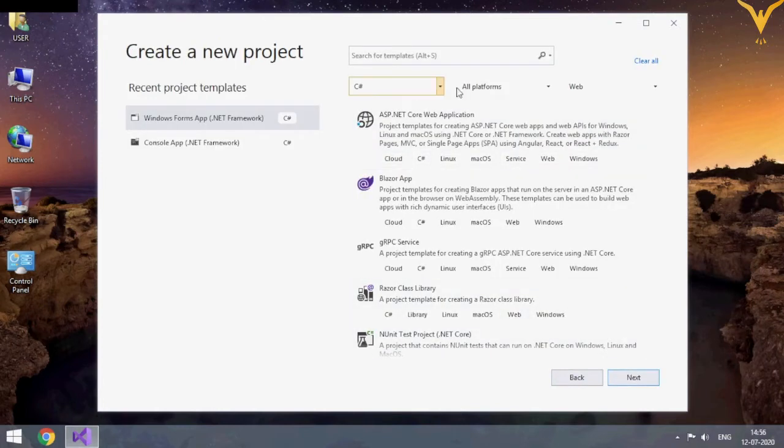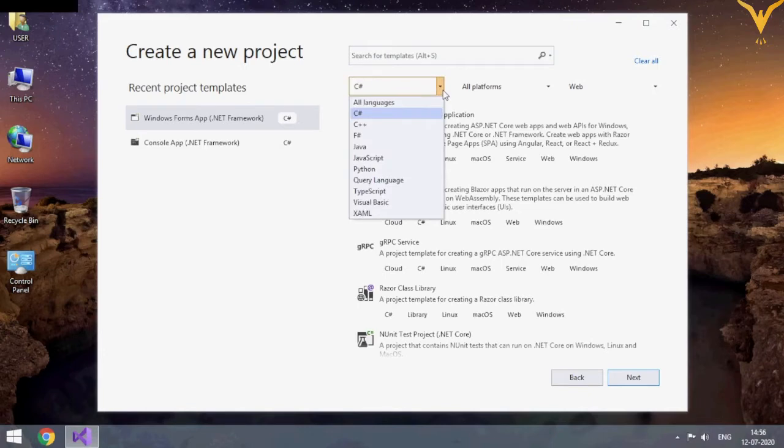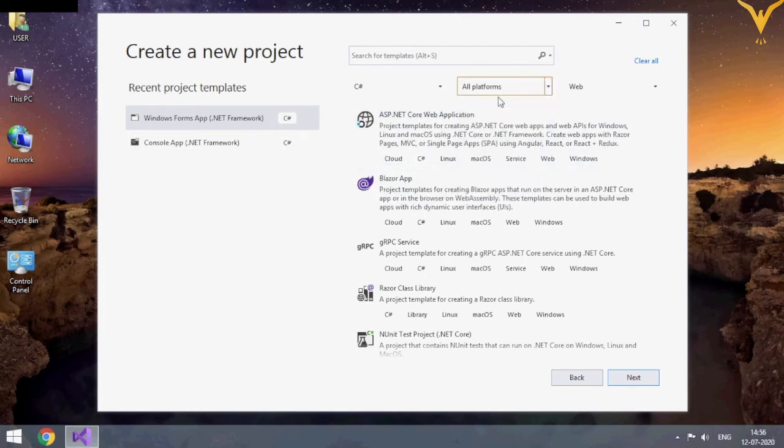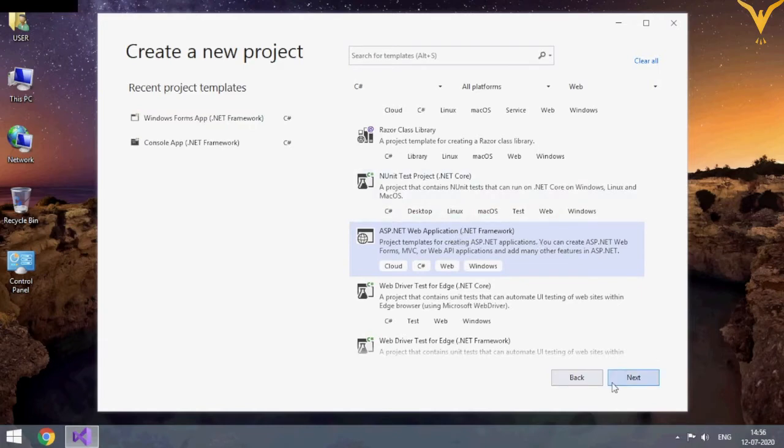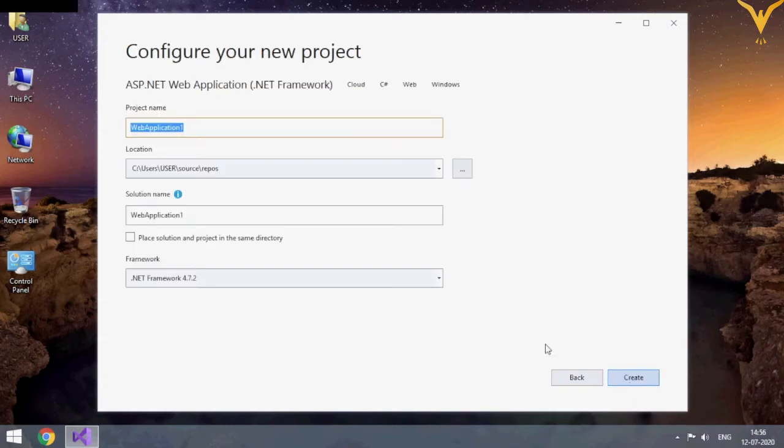and here a lot of options are given to you, like languages, where we will select our language, that will be C sharp, and platforms, for this we will keep all platforms, and we need to select web. So here you have multiple options available. Let's scroll down, go to the ASP.NET web application in brackets .NET Framework and click on next. This process will be a little bit different in previous versions, so no need to worry about it. Just follow these instructions so you can relate this example to that version.